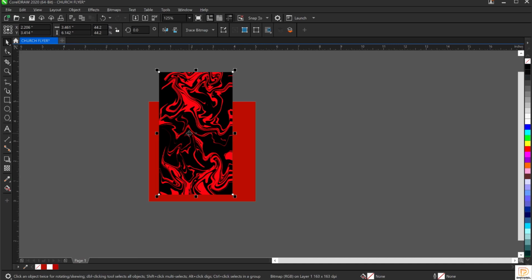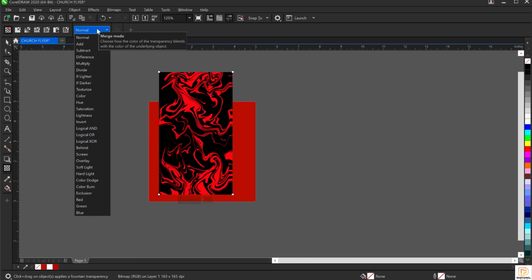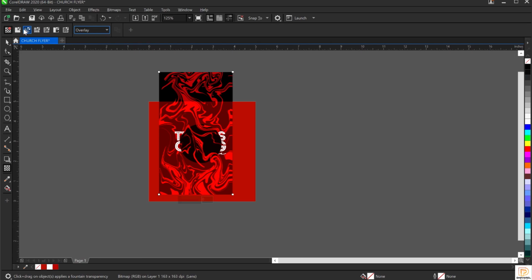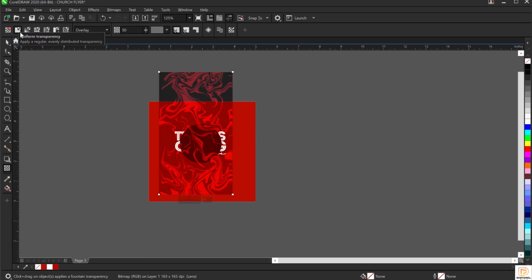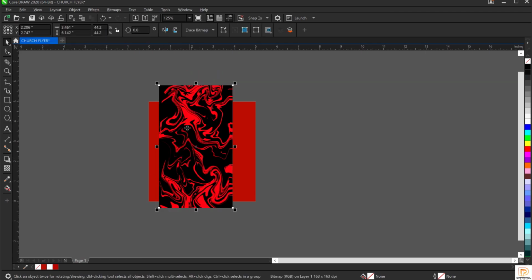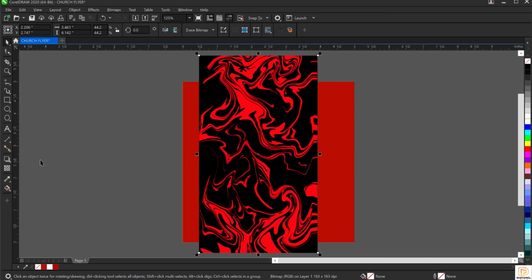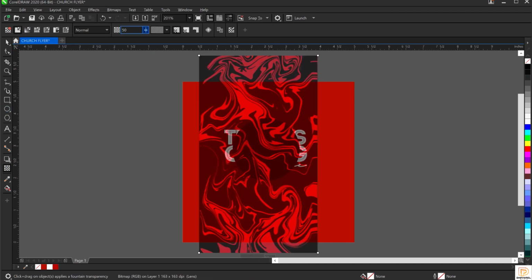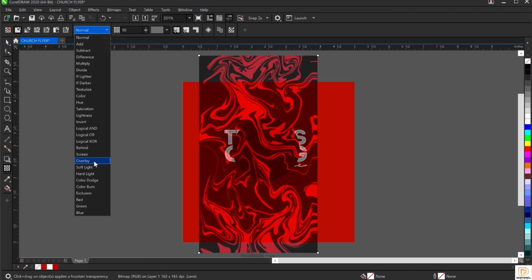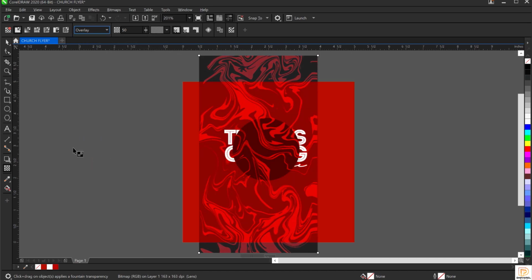Before I put it in place, I would like to change the blend mode. So I'll come over here, apply transparency, and click on the blend mode overlay. Okay, having done this, I'll go over to my transparency tool. Let me zoom in, click on transparency, click on this first one, and change the blend mode from normal to overlay, just like this.